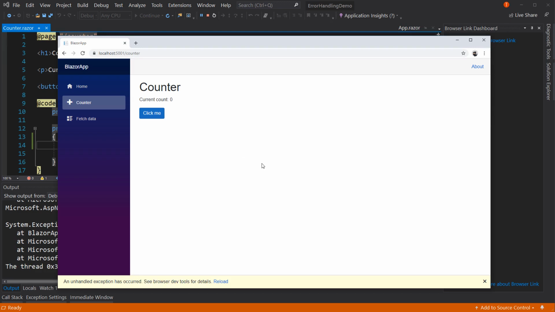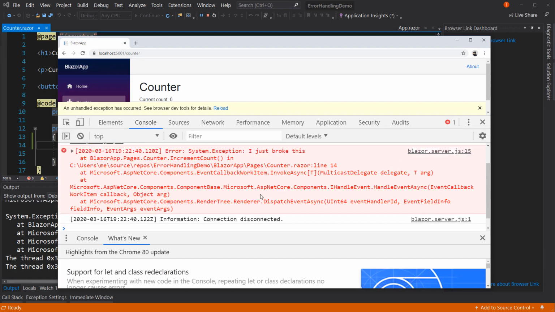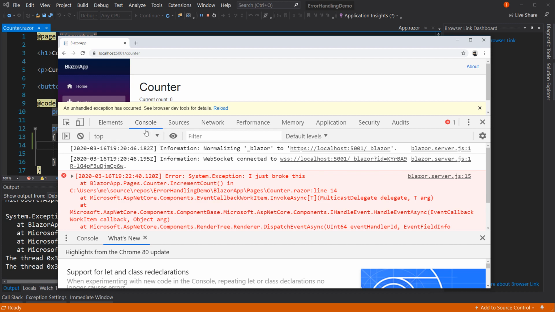Let's hit F12 to look at those Browser Dev Tools. So F12 brings up the Browser Dev Tools. And here I'm in the Console tab. And you can see right here, System Exception, I just broke this. That was my message. At BlazorApp.Pages.Counter.IncrementCount in, and there's the location, Counter.razor line 14. So we can use that to go right to that location even if we weren't in debug mode, which we are.